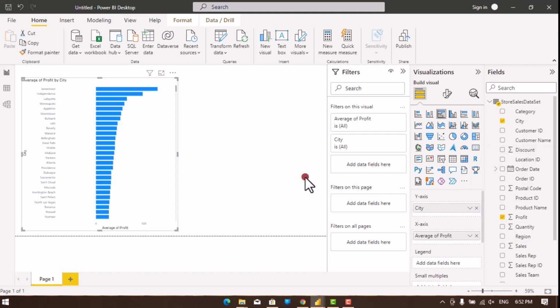Now, we have the average profit per city here, but we want to see the top 5 cities alone, because with what we have here, these are not just our cities, they are enormous. So in this case, we just want to see the top 5 and the bottom 5. Now, how do we go about that?